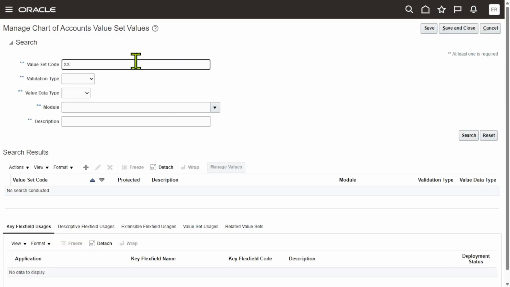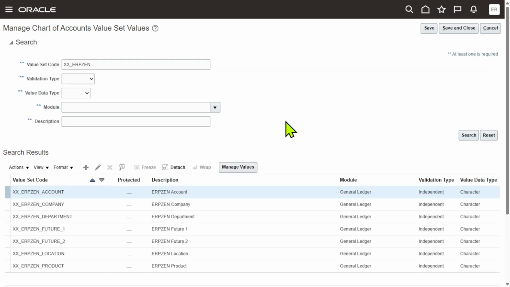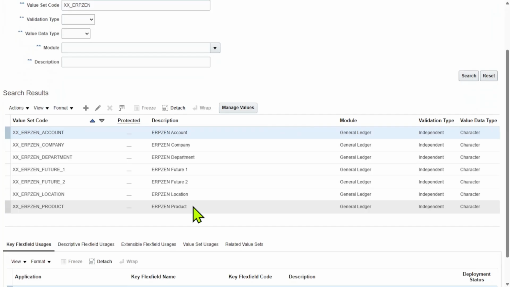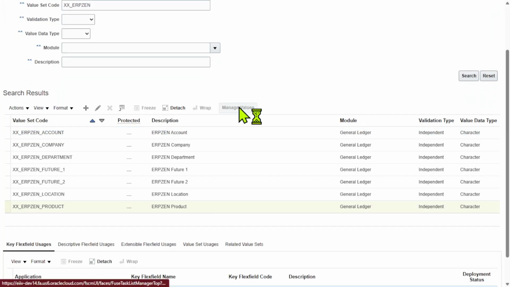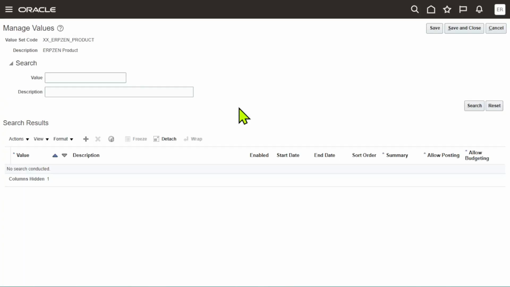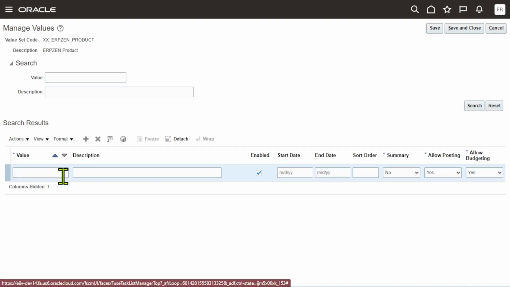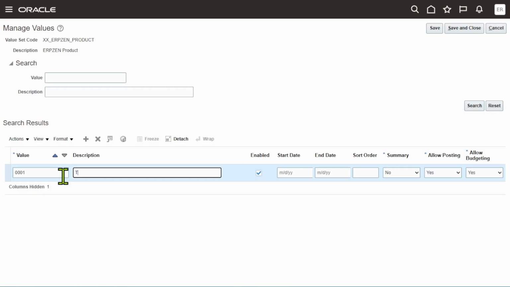Now search for your value set, XX underscore ERPZEN. Hit search. Now you can see the product value set. Select it and click on manage values. Now hit create. Now 0001 total products. If you set the summary flag to yes, that means it is a parent value.